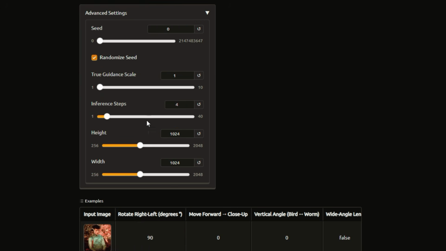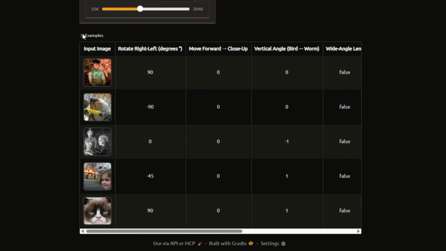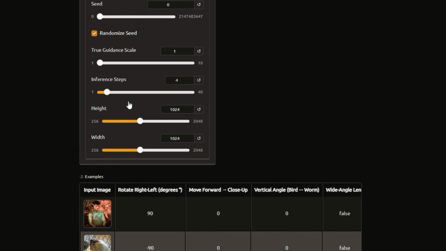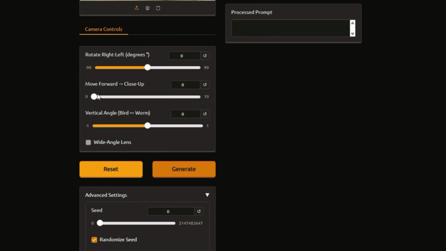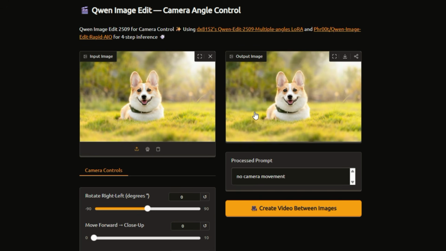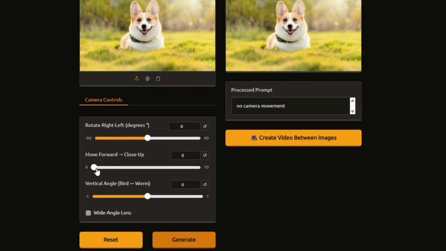Inside the Gradio UI, you upload a picture, then use simple controls for rotation, forward movement, vertical tilt, and a wide-angle toggle to generate a new view of the same subject in just a few steps. Under the hood, it runs the Qwen Image Edit Plus pipeline, loaded from the Qwen Image Edit 2009 model.